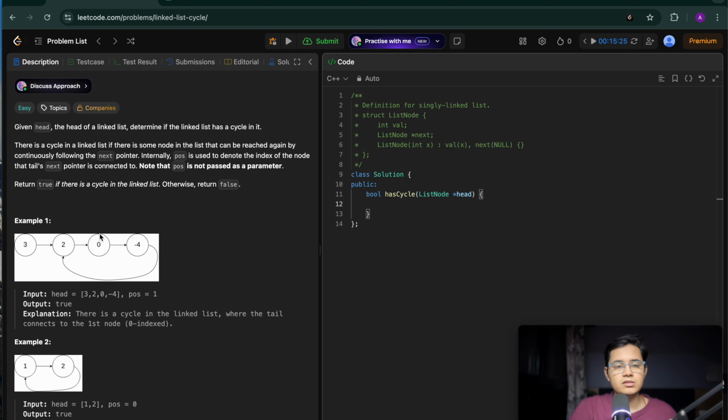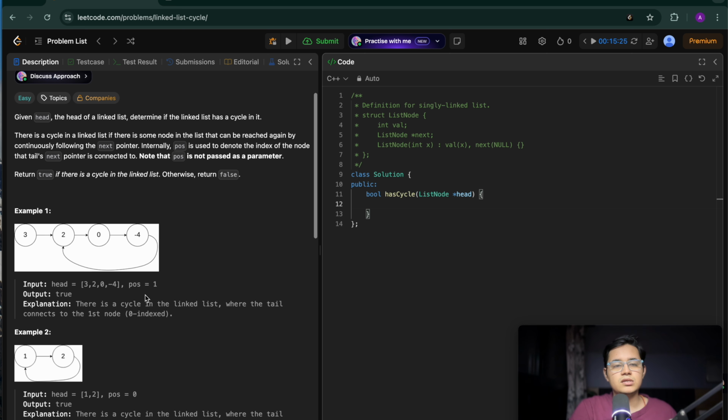So we can look at this example. Even with the naked human eye, it's clear that this has a cycle, because after -4, we loop back to 2, and that is the cycle that we have. So we're just going to return true, and position is equal to 1. That's basically the index of this element. As mentioned over here, position is used to denote the index of the node the tail's next pointer is connected to. So the tail's next pointer is connected to this, and that's the index. We return true.